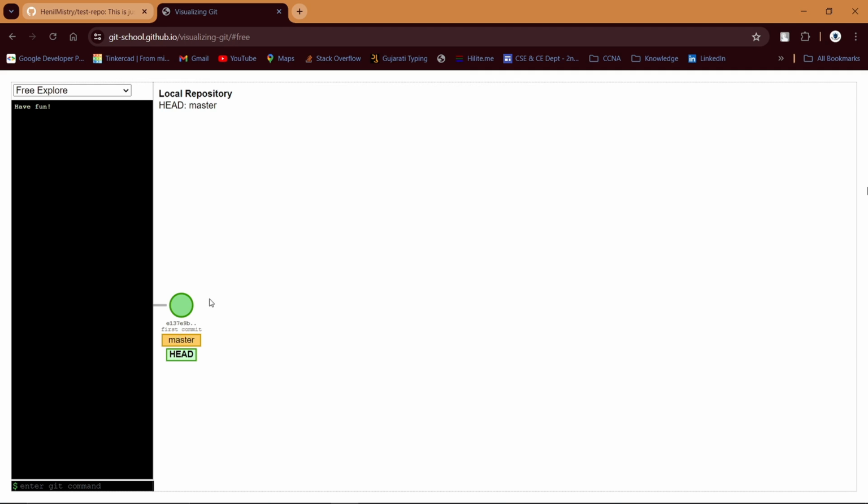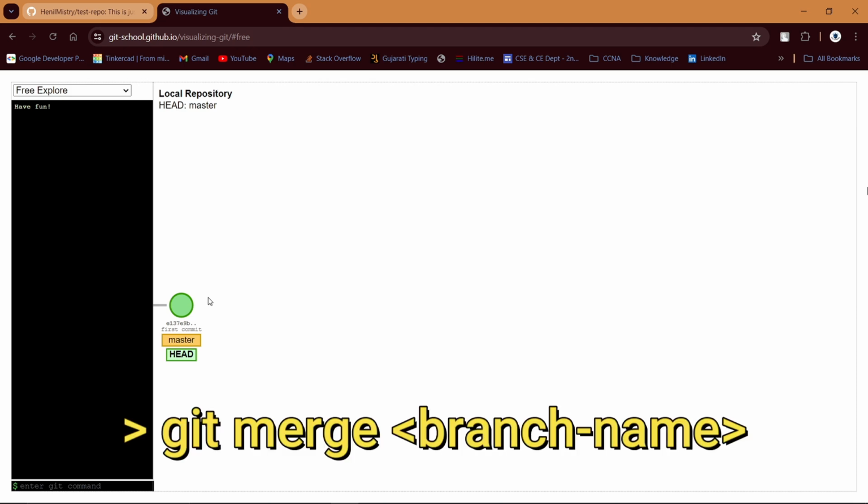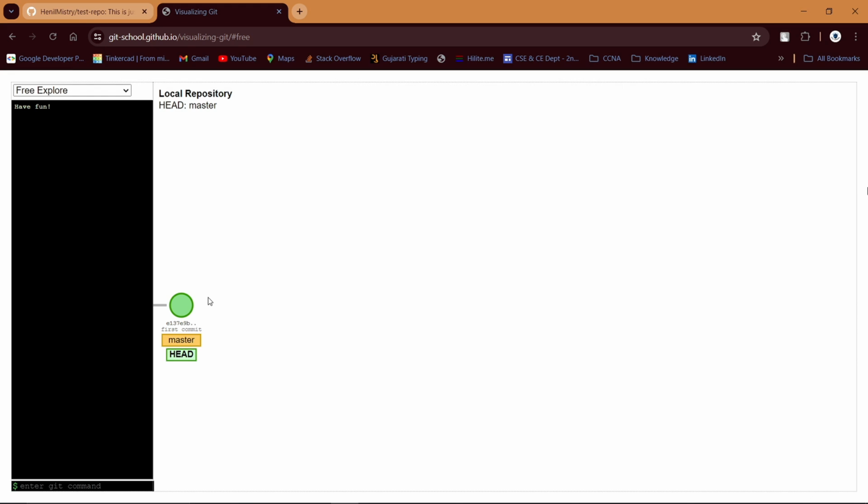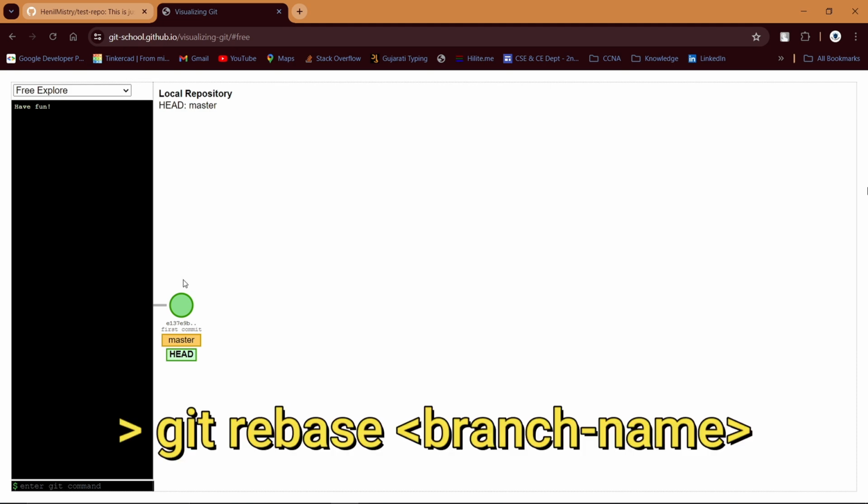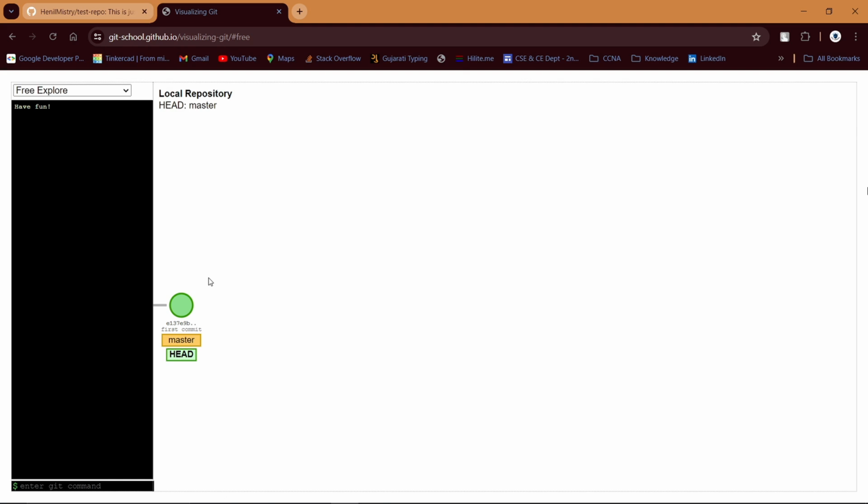master branch. Now if I talk about the commands, there are two major commands by which we can merge two branches. The first one is very simple, which is git merge, and the second one is a bit tricky, but we'll not talk about that much in this video. We'll talk about that later. The second one is git rebase. So remember these two commands. Now let's use the simple git merge command to merge two branches.